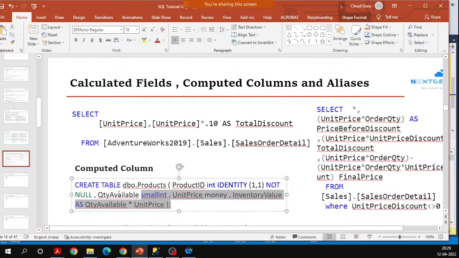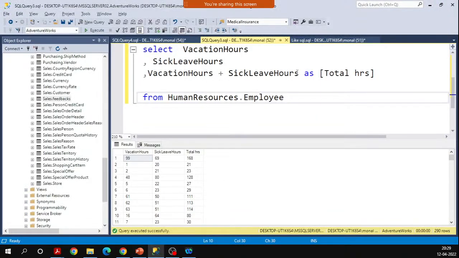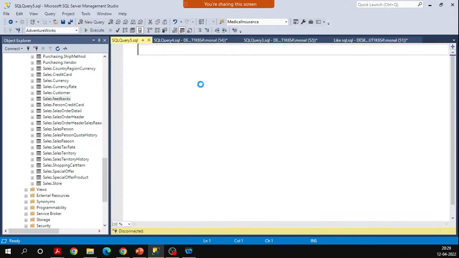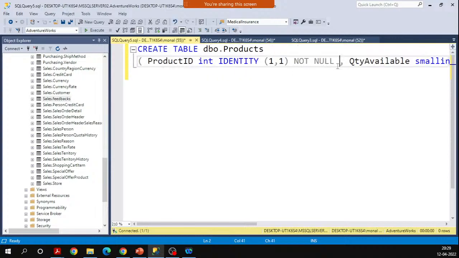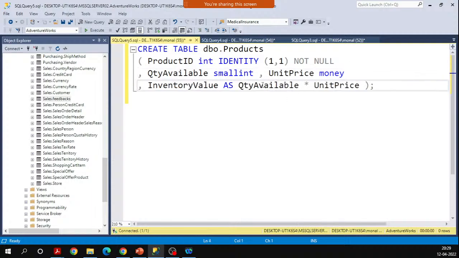So we'll create one more table. I will explain what a computed column is. This is basically an expression. We will create a table called product, and here this is the column name, product ID, integer is the data type, and what is the identity? Okay, so I will explain this identity also now.